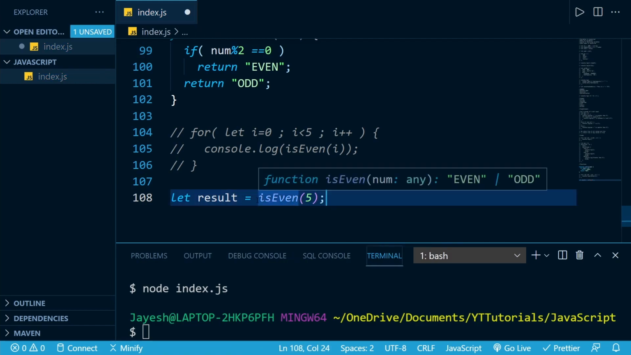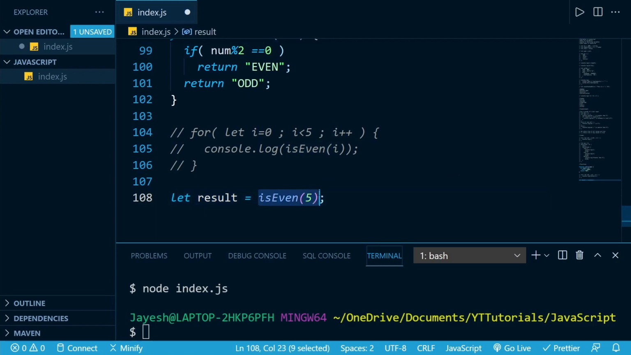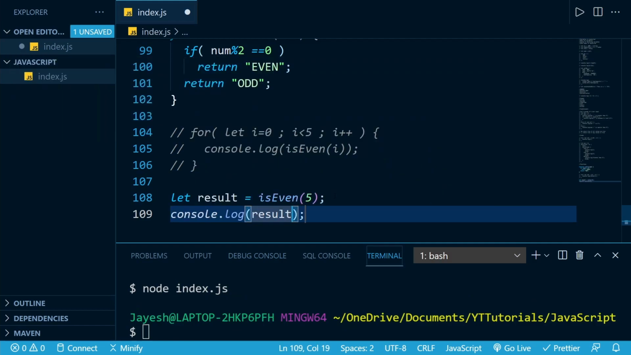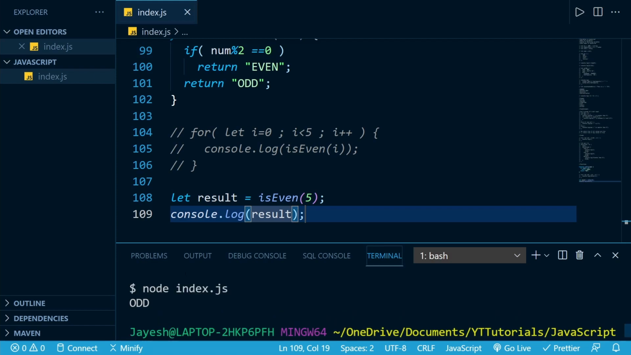Whenever we execute a function, it returns a value and we can actually store that value. So for example, as you can see, nothing happens, but now we can actually log the value. We can do anything we want with that value, but for now we'll just log that value. So as you can see, we print odd because 5 is an odd number. So functions are basically reusable blocks of code.